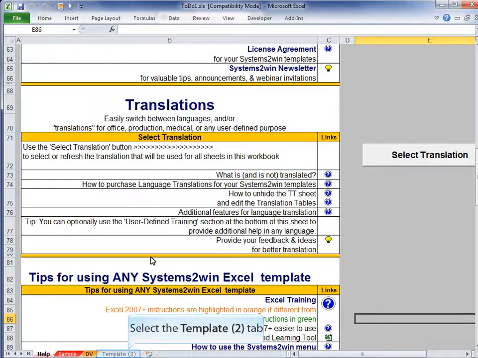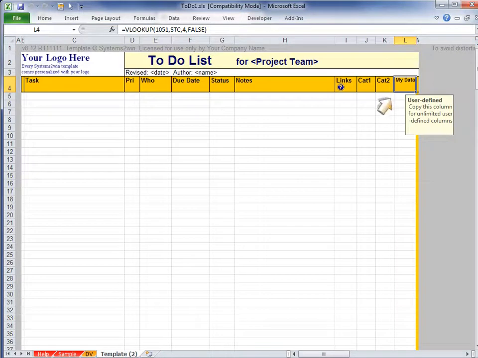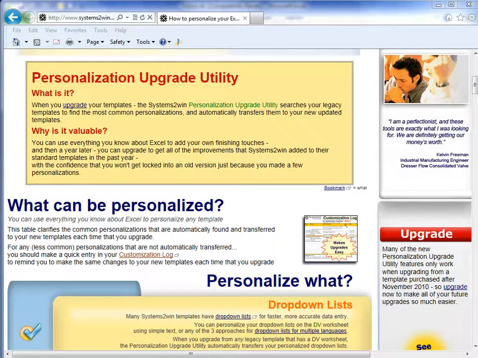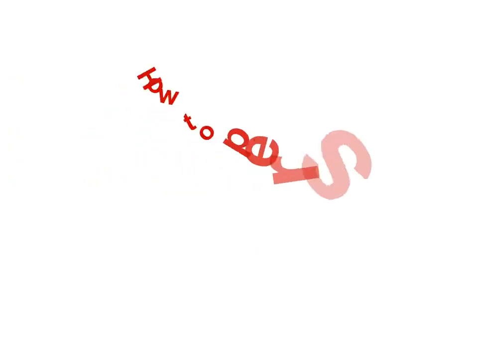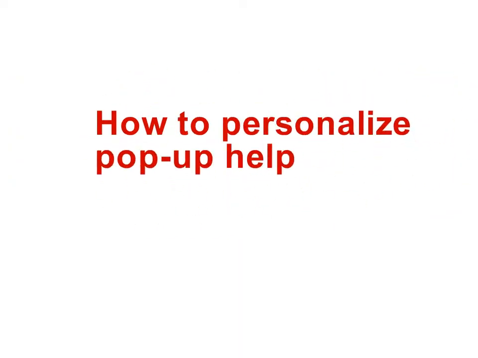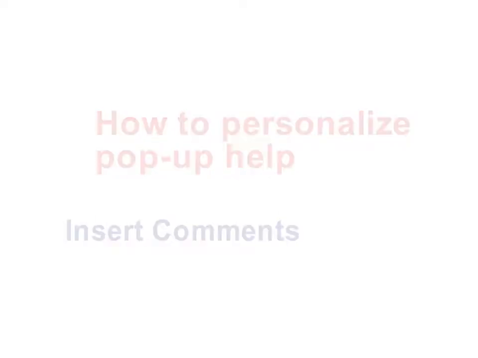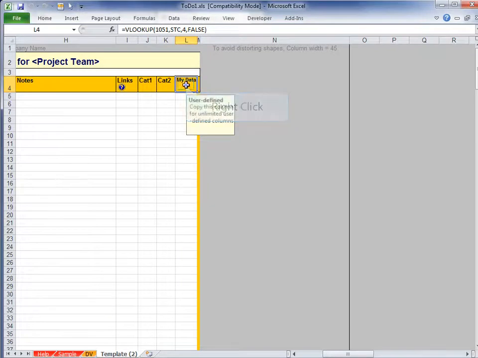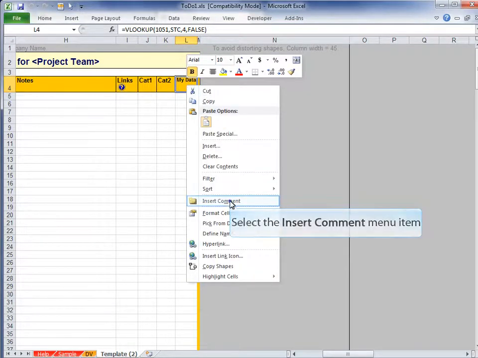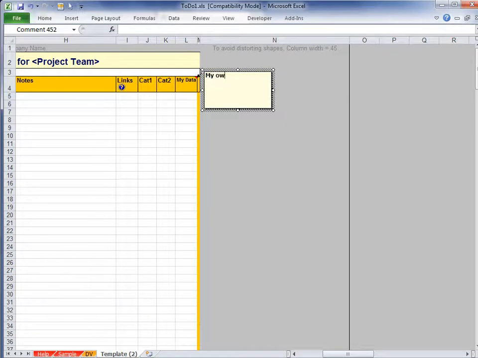And now when you go look at the worksheet, anywhere that had that phrase will now contain your user substitute phrase instead, in a way that is automatically found and transferred every time that you upgrade your templates in the future. And you can even personalize the pop-up help that's associated with your row and column headers using Insert Comments. You simply right-click the cell and select Insert Comment and type in your own help, which of course can be in any language or languages that you want.